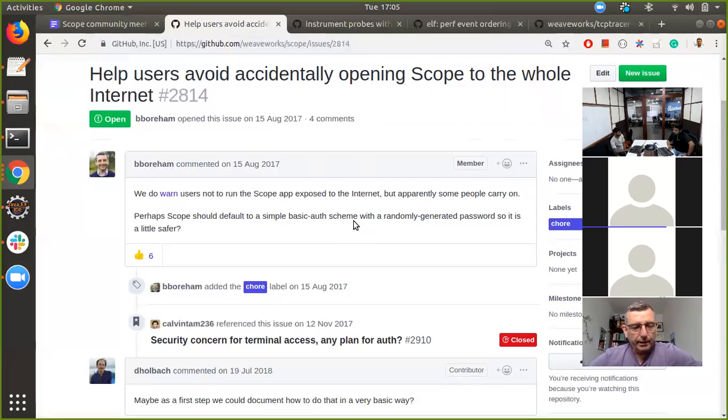Somebody did actually send a list. I guess they did a port scan or something like that. They found like 20 different computers running Scope on the internet. Someone in China did this. They sent the notification in Chinese, but it was kind of possible to figure out what they meant.